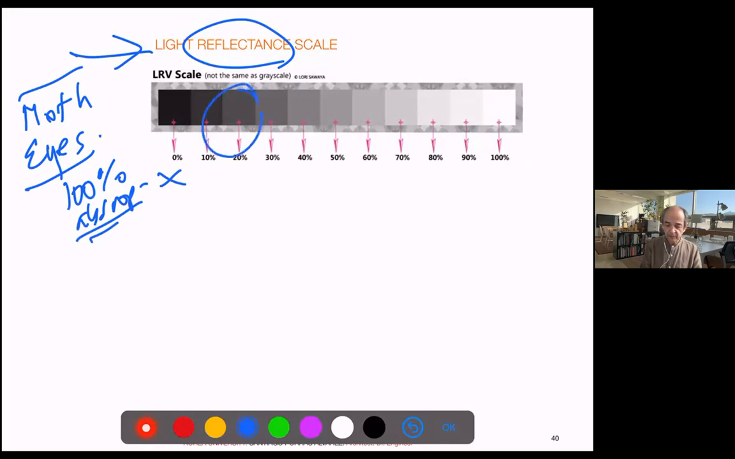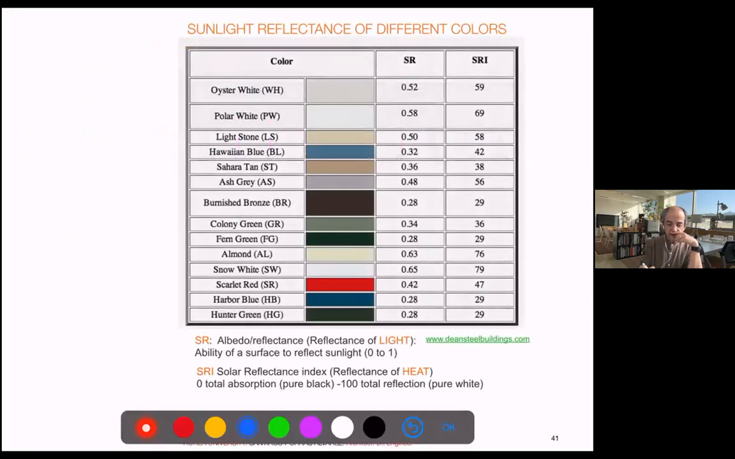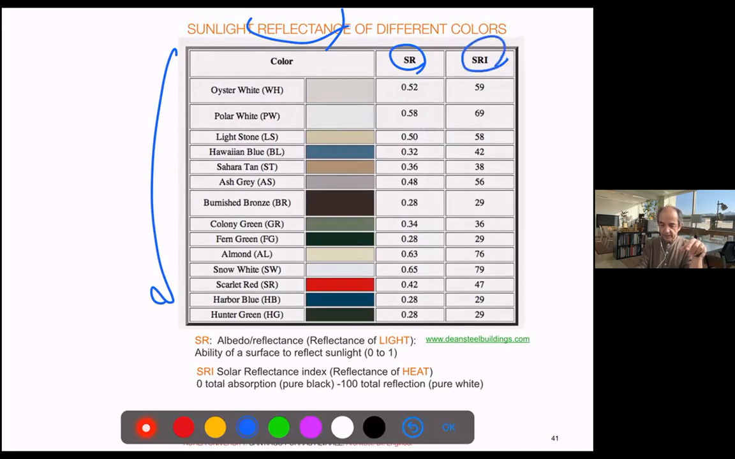In reality, we cannot go so far. And also it's very difficult to have 100% reflection. Most of the elements we'll use are in this area of the scale. This is a scale of the reflectance with different colors. So reflectance and the solar reflectance index are different. The solar reflectance index is about heat. Reflectance is about light, which is not exactly the same. They are related, of course, but not exactly the same.